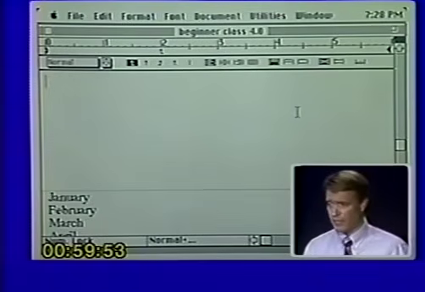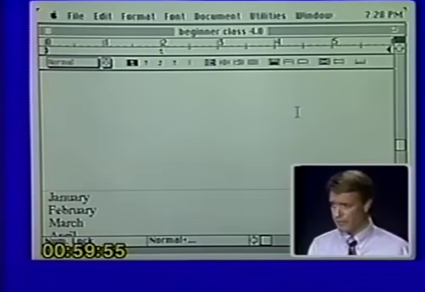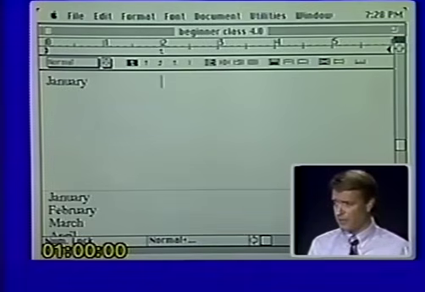So let's do a quick table right now. Let's say this was a sales report. And this first one is for January. And we go over to our 2-inch tab mark, and this is for Susan. Now the next thing I want to do is put a column of numbers.